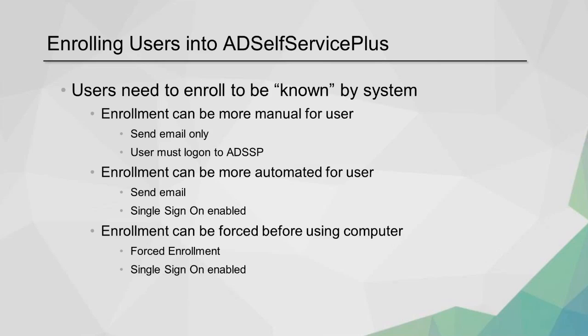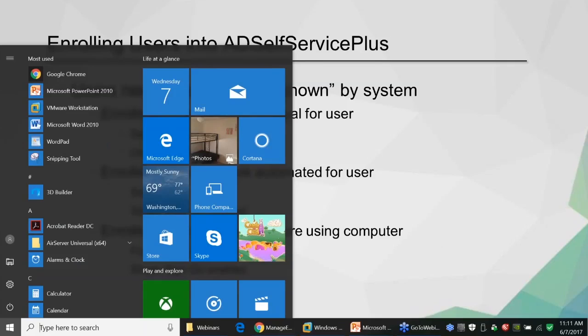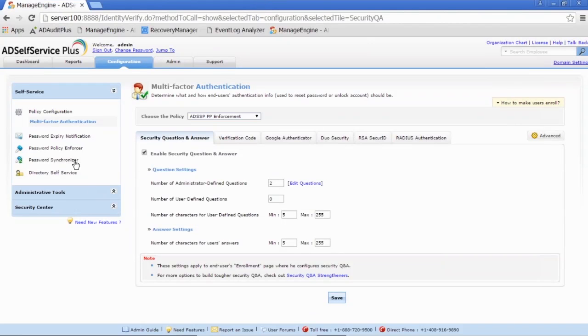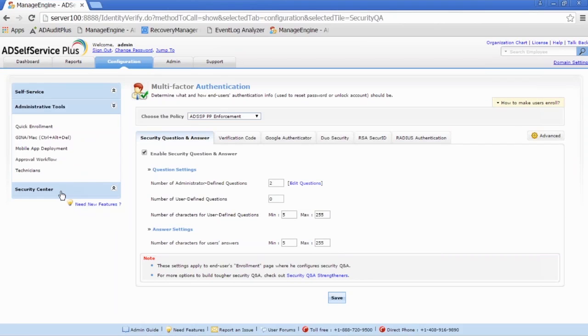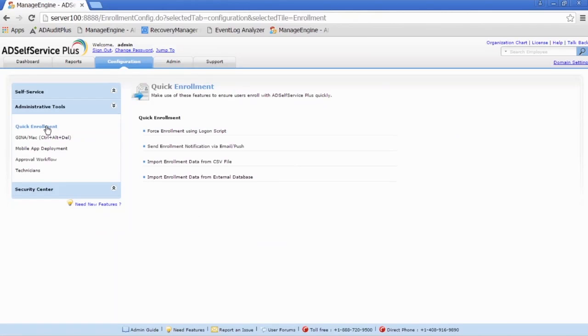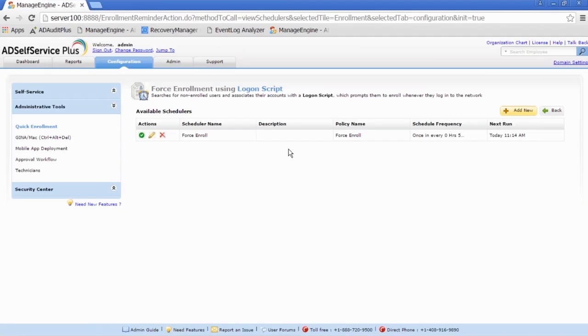Some of the solutions are a little more hands-off for your more technical employees. So you just send an email and they log on to ADSelfService Plus and enroll themselves. Pretty easy. But for those users that need a little bit more hand-holding, or maybe just don't want to get enrolled into the system, you can actually do a forced enrollment. Now, this whole idea of getting users enrolled becomes a very powerful way for you to get your users into the system. So you'll see here, these are the different enrollments. I have a forced enrollment actually set up. Let me show you what that looks like.